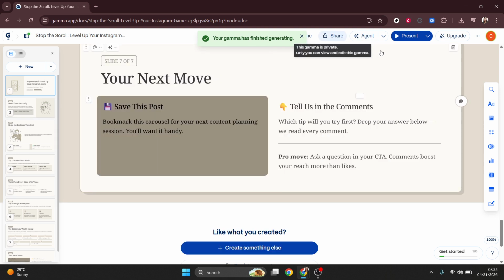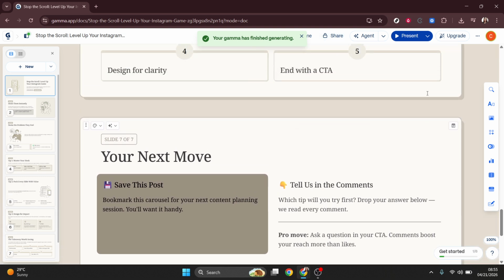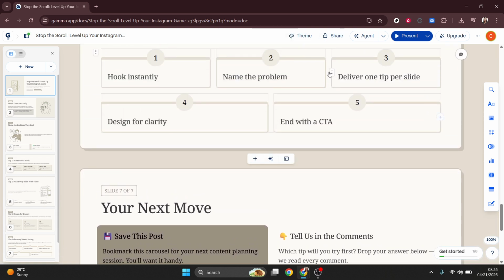Finally, upload your carousel to Instagram or Facebook. Add the images in sequence from 1 through 7, preview to ensure text and spacing look great on mobile, and publish with a clear caption that reinforces your call to action. That's it. Your AI-powered carousel is live.